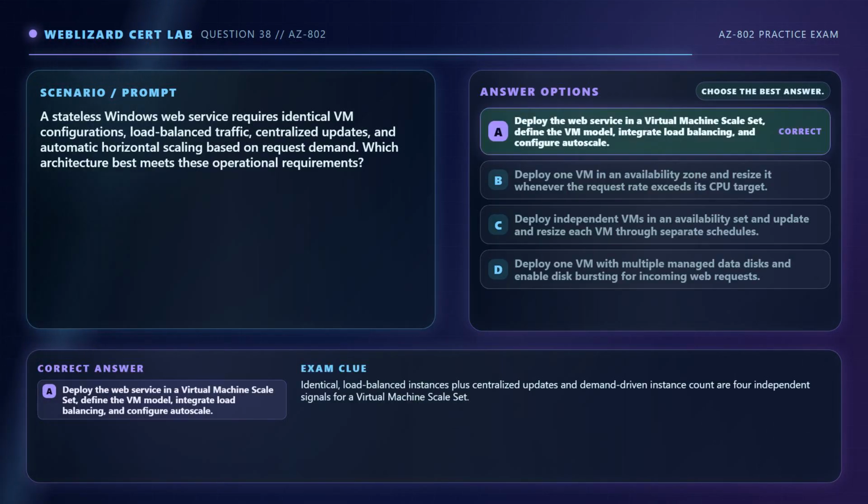The correct answer is A. Deploy the web service in a virtual machine scale set. Define the VM model, integrate load balancing, and configure autoscale.